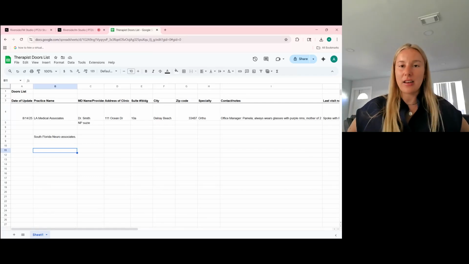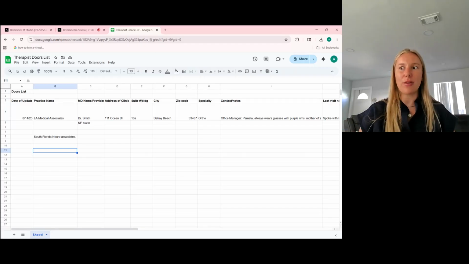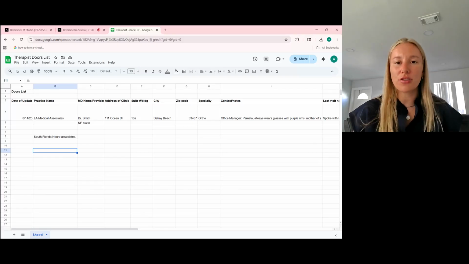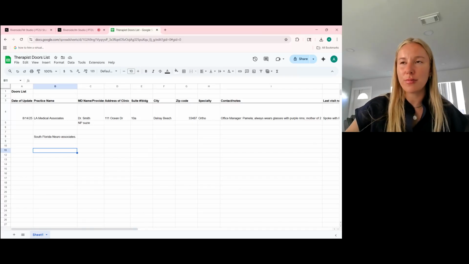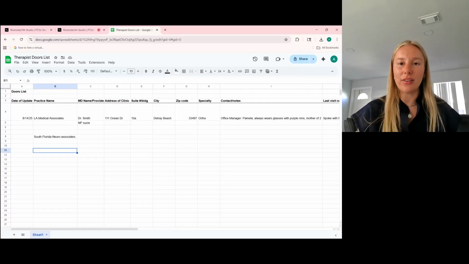When to add offices in: you're not going to add any new offices until you're dropping other offices. So again, you always want to stay within that 10 to 15 range. I would never have more than 20 offices, because at that point you're just a little bit too far spread, and you want to be really dialed in on your relationships and where you're focused on.